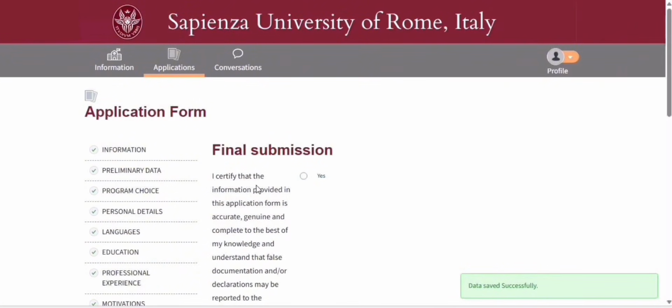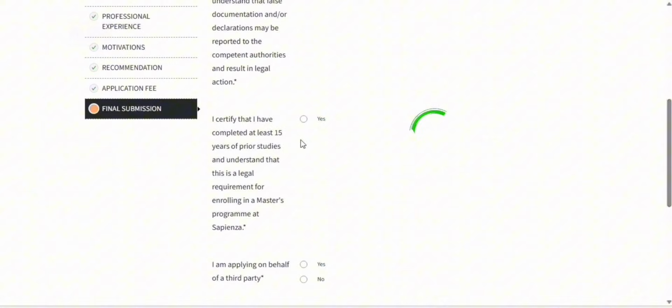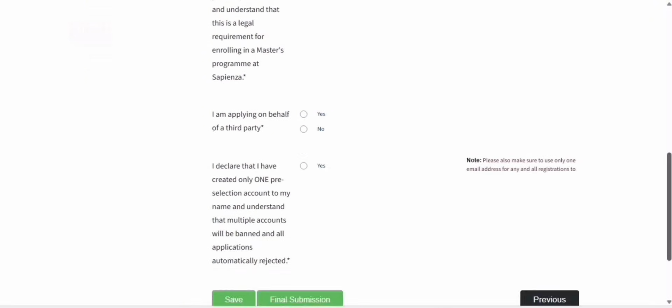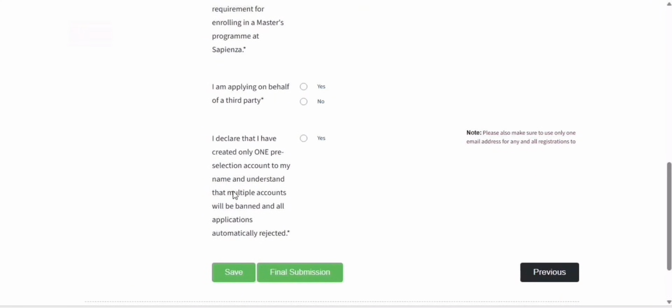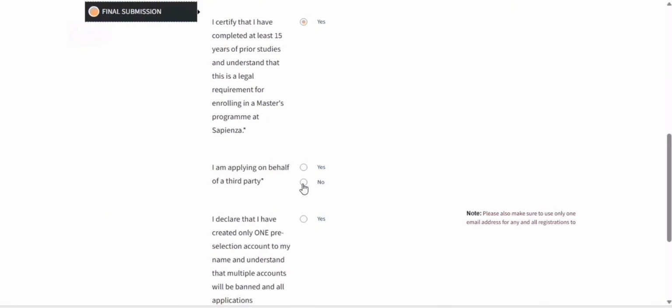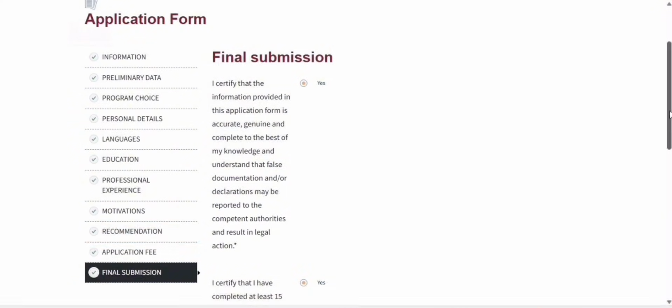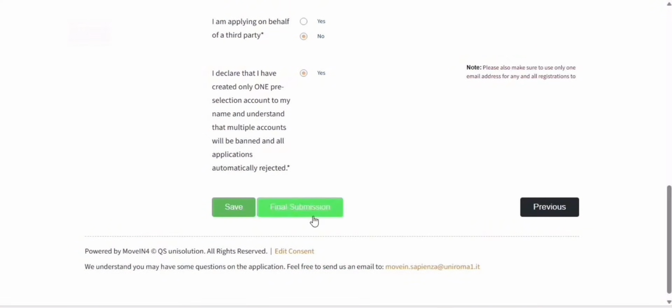Now we are in the final submission section. Before submitting your application, you must carefully review all the information you have entered. Here you need to certify that all the information provided in your application is accurate, genuine, and complete. Make sure everything is correct before selecting yes, because submitting false information or incorrect documents may lead to a negative impact on your application. So please double check your personal details, academic record, uploaded documents, and payment receipt before the final submission. Once you are fully confident that everything is correct, you can proceed with the final submission.